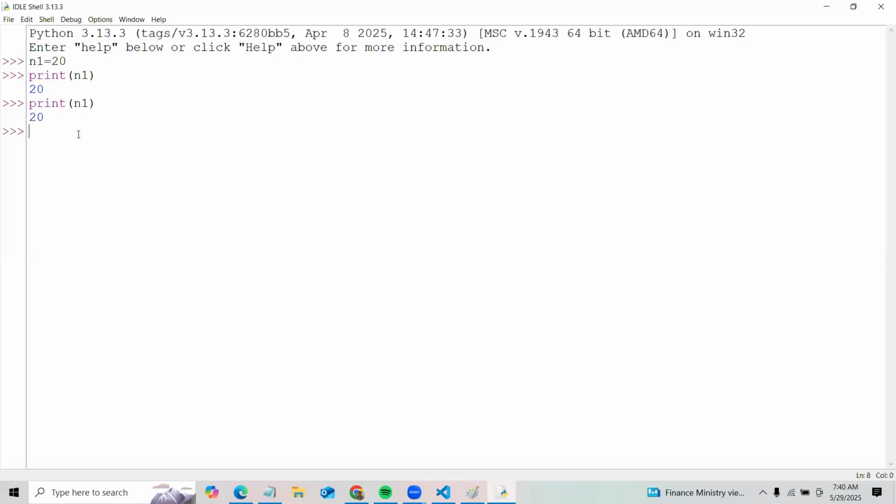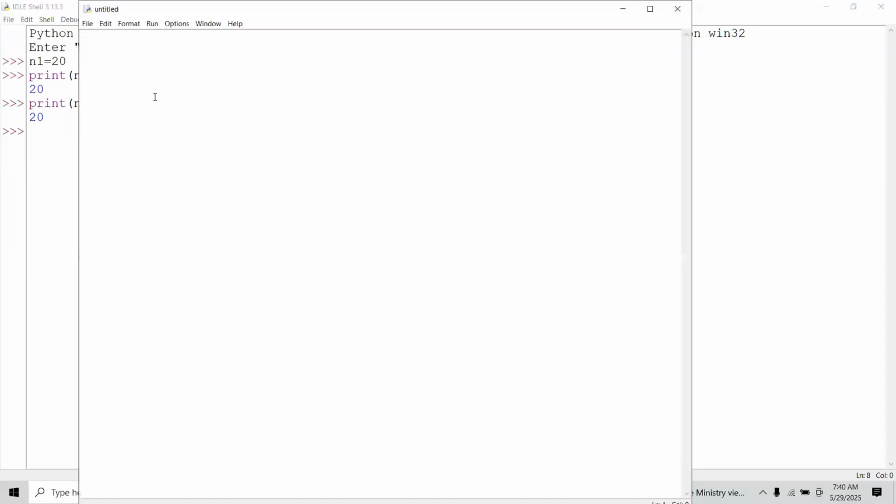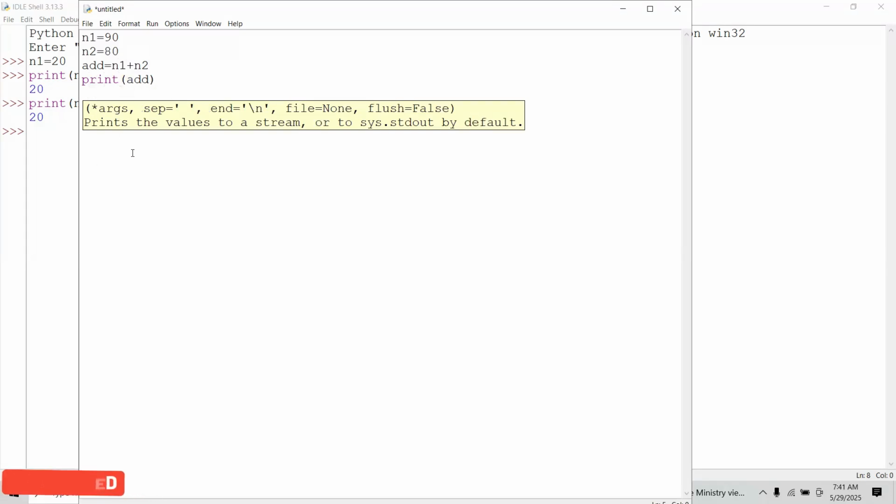Similarly, I'll show one more application. Suppose here I am going with a new file, and I am writing an addition of two numbers program. n1 is equal to 90 and n2 is equal to 80. I give the add variable as n1 plus n2. Finally, I print my output, add. This is the addition of two numbers program I completed.